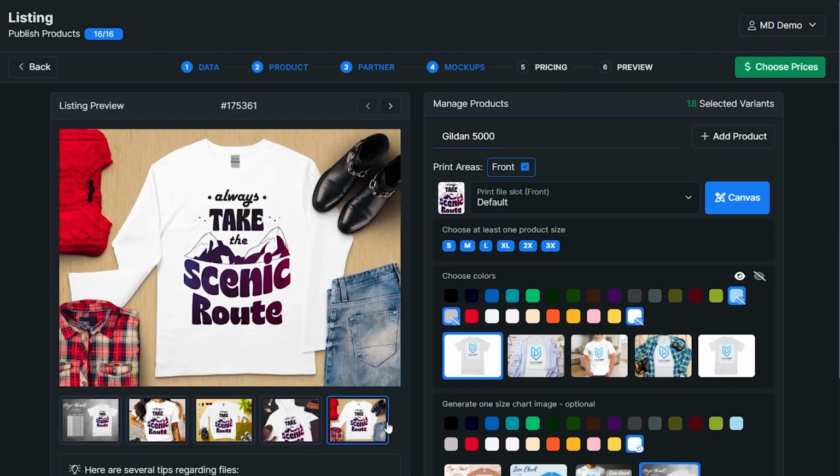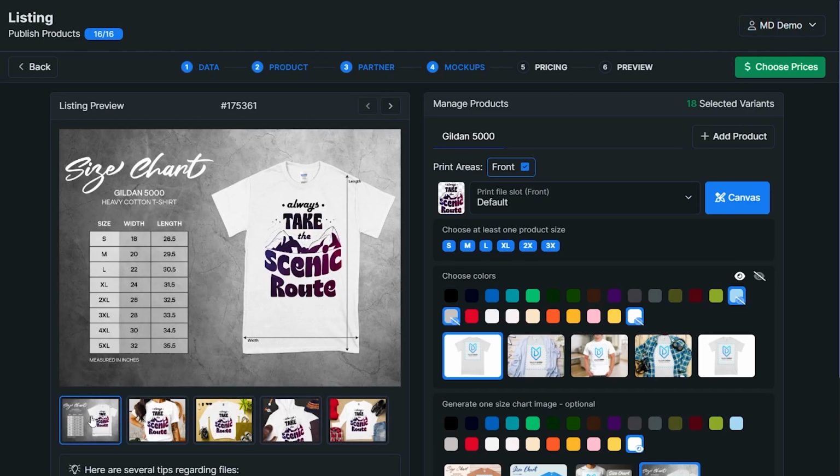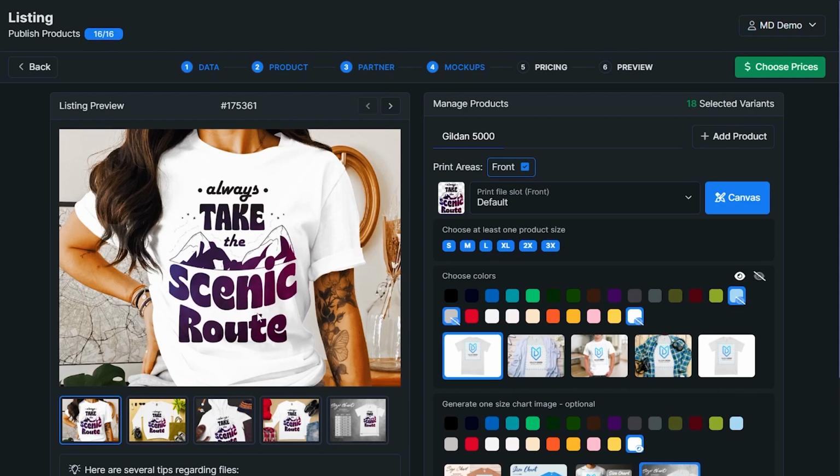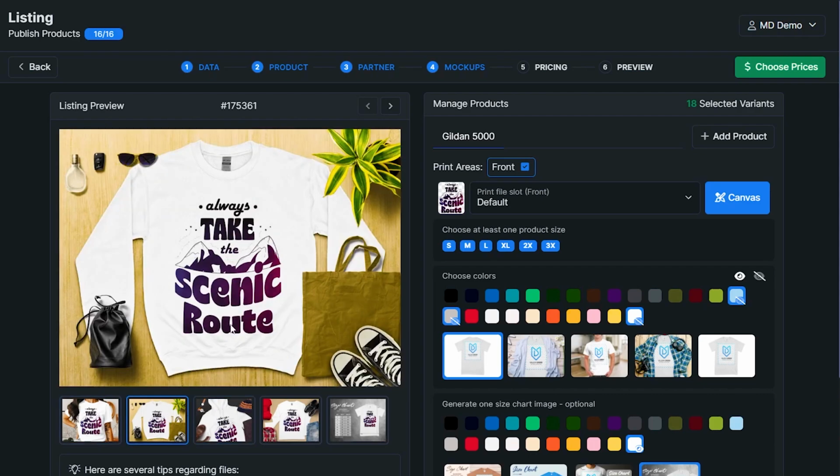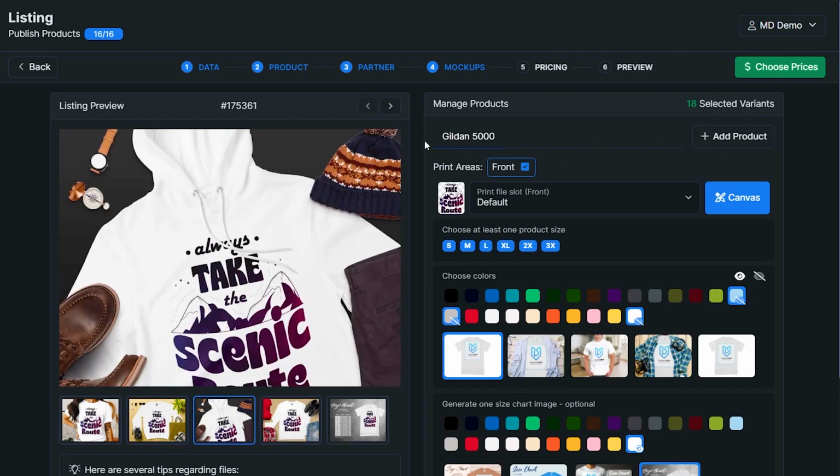Now we've got a variety of different mockup images added right here, and you can change the order of them. So the size chart could go at the end, the t-shirt at the start, and technically you could also add the sweatshirt, the hoodie, etc. to the listing as well.